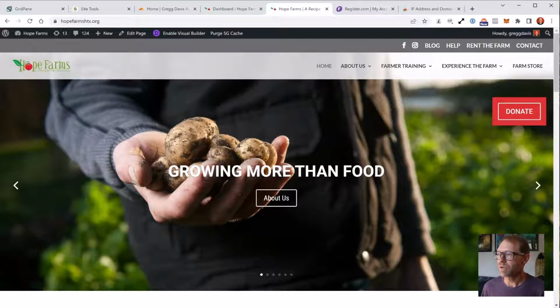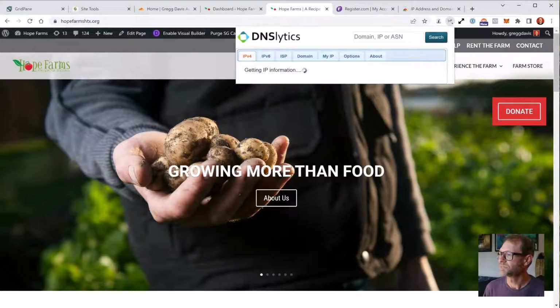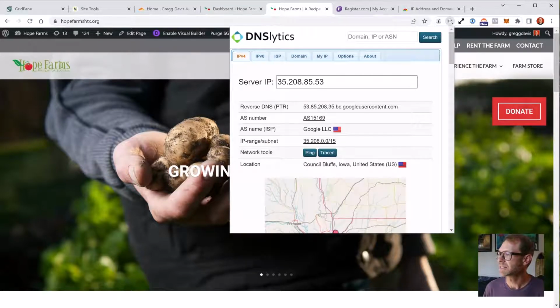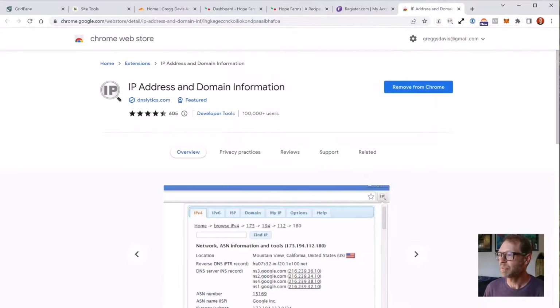And so one of the first things that I rely on inside my Chrome browser is an extension called DNSlytics IP Assistant. It's called IP Address and Domain Information Extension at the Chrome Web Store. It's a Chrome browser extension. You can find it by looking up IP address or something like that. DNSlytics is the company.